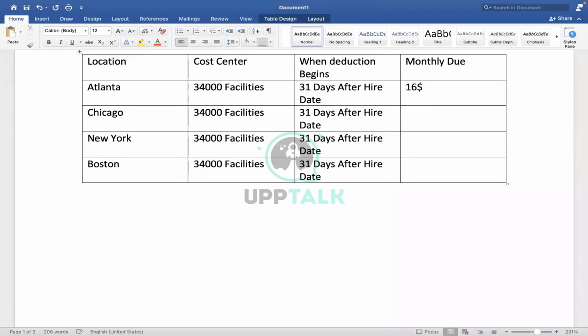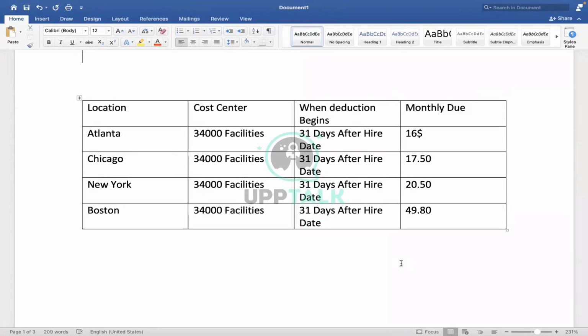Let's add some random numbers because I hope that we will get a chance to create new calculations, something like 7, 17.5, 9, 20, 50, 49.80. Now assume this is the requirement for union field deduction.